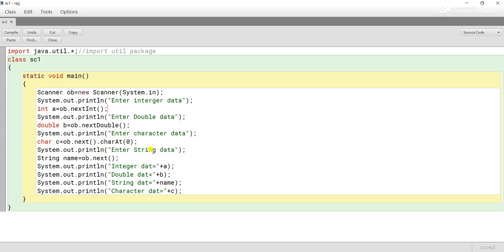And string data, I already told, string data can be input by using 2 methods. One is next, another one is you can write ob.nextLine. L must be a capital letter, nextLine. You can use this method. So what is this method? The next method can read the data up to the first space. That means data without spaces can be read by the next method. But the nextLine method can read one line of data including spaces. So for that you use nextLine or next.